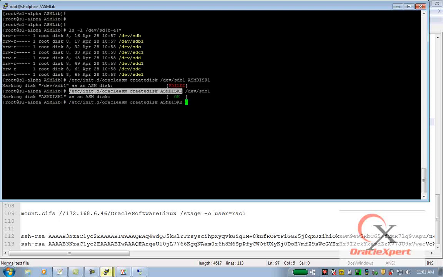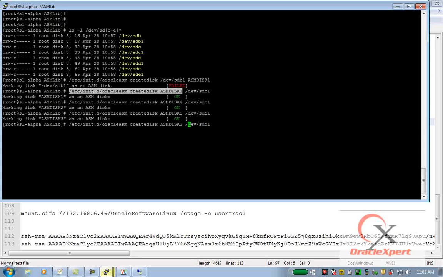Similar way, disk 2 which is for the device SDC1, disk 3 which is for the device SDD1, disk 4 for SDE1. So I created these many disks. So stamp those disks.